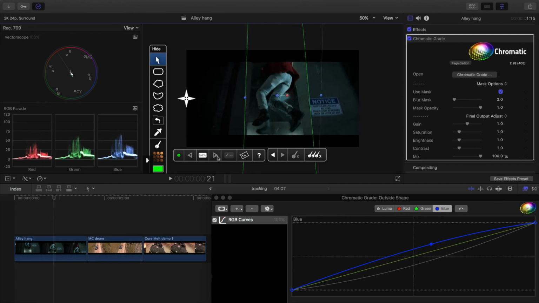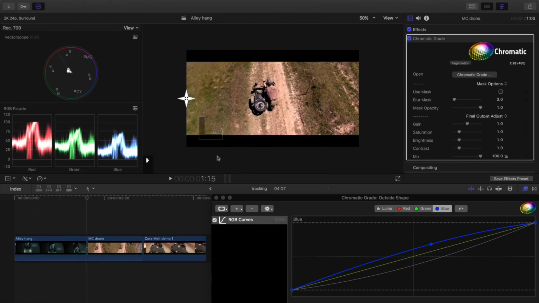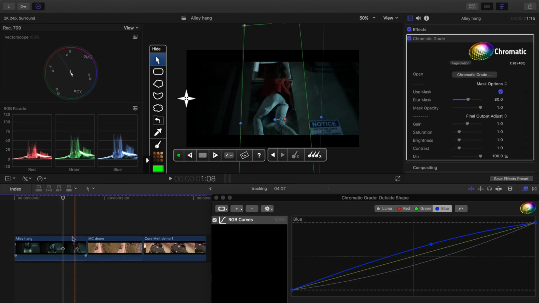Tracking and simple colour correction has been available with other Cormelt plugins before, but Chromatic includes a far more powerful suite of controls.